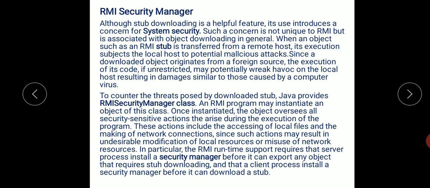So to counter the threats posed by stub downloading, Java provides a Java Security Manager class. So the RMI program should instantiate an object of this class. This object oversees all the security-sensitive actions that arise during the execution of the program.